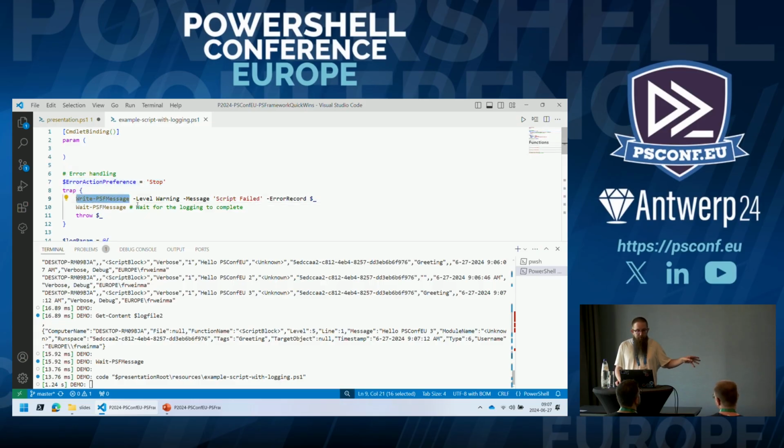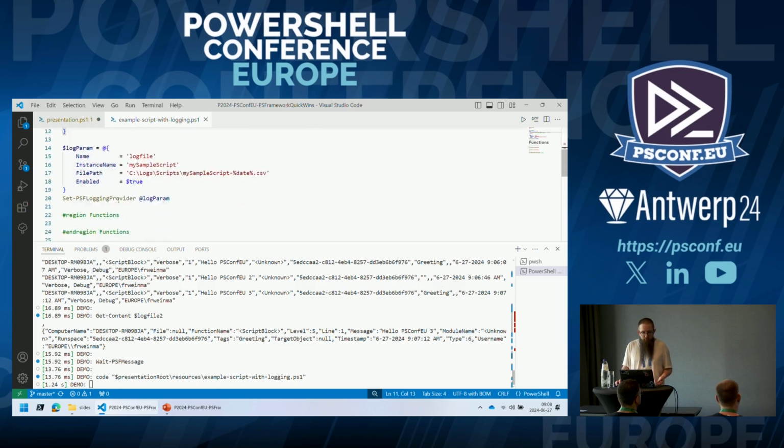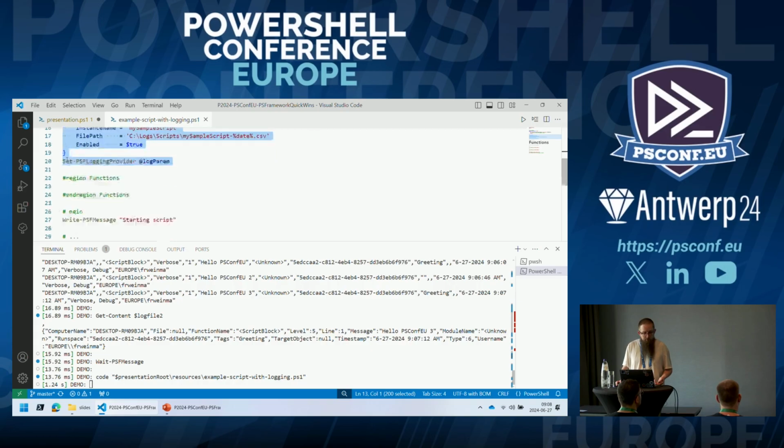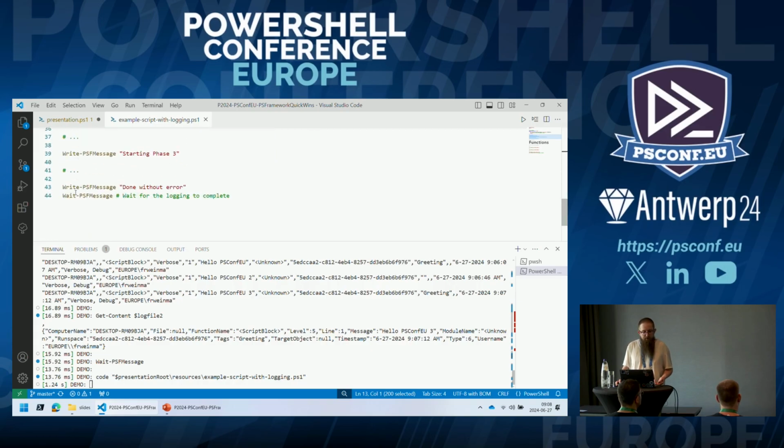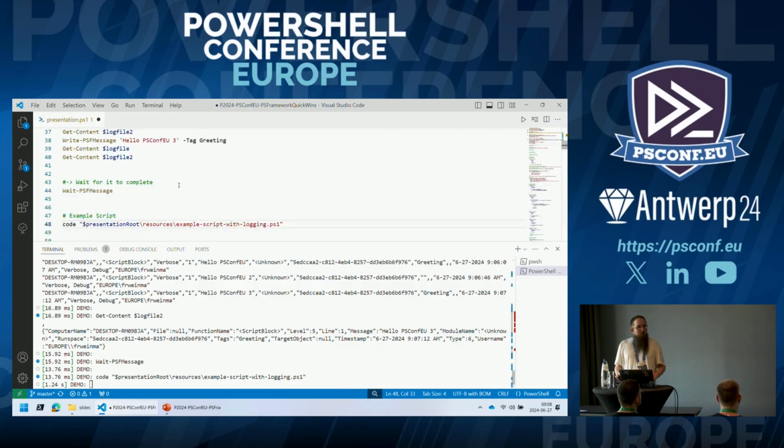And with that, we do a final logging message. It failed. We can't provide the error record. And we wait for logging to complete before we finally pass on the error so the task scheduler can realize the script failed. And the rest of the script is, well, setPSFLoggingProvider to configure it, and then sending some messages along. And finally, here at the bottom, waitPSFMessage, because the waitPSFMessage in trap only fires if the script failed. That's a sample script on how we would do the logging.